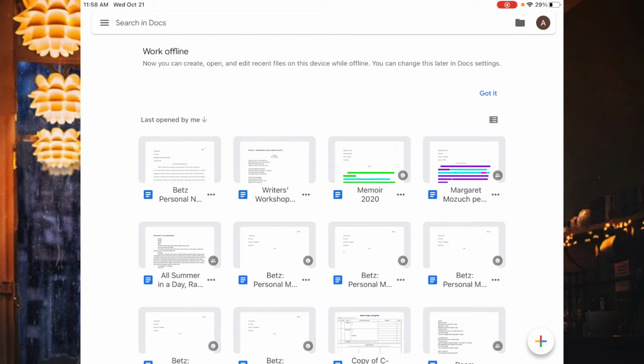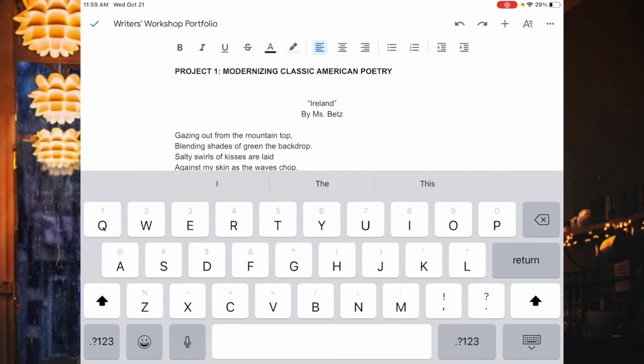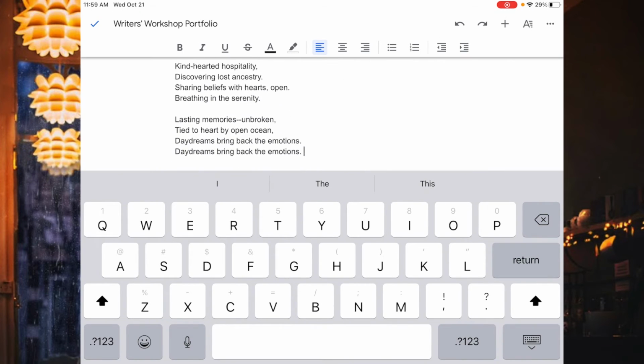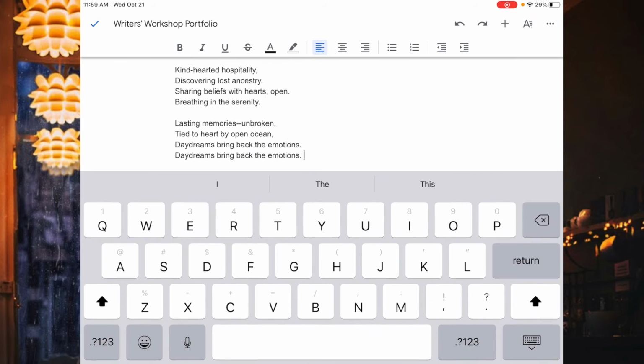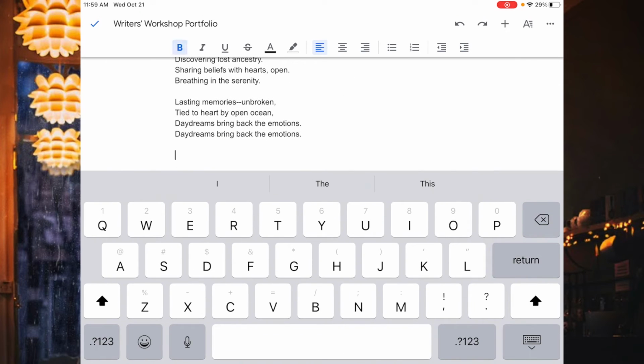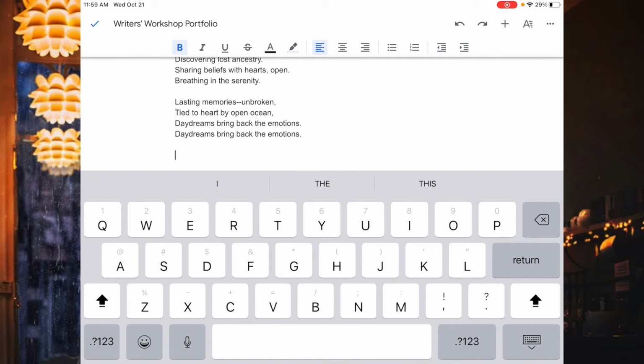And then you should have in your Google Docs Writer's Workshop Portfolio. And in here, you guys have your Modernizing Classic American Poetry, Project 1. So what we're going to do is we're going to go underneath of that. Bold. And yep, we are capitalizing this. So double click on the keyboard.